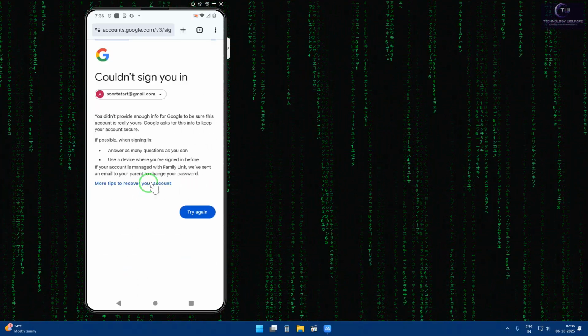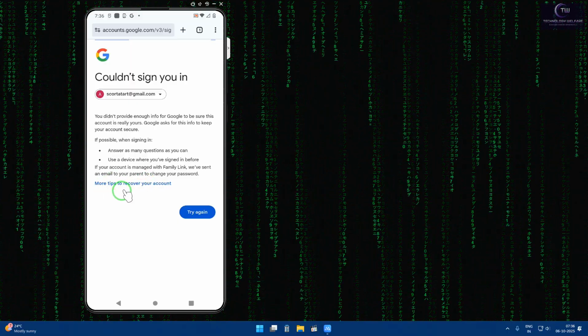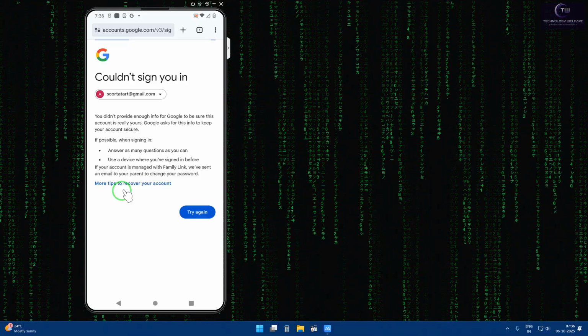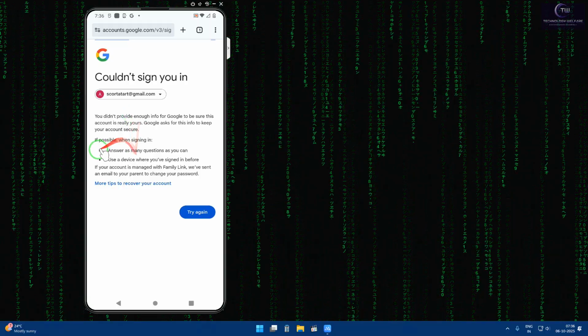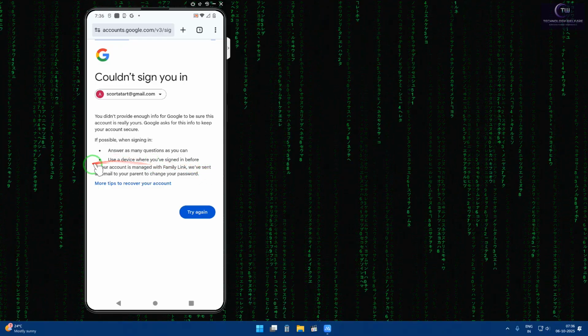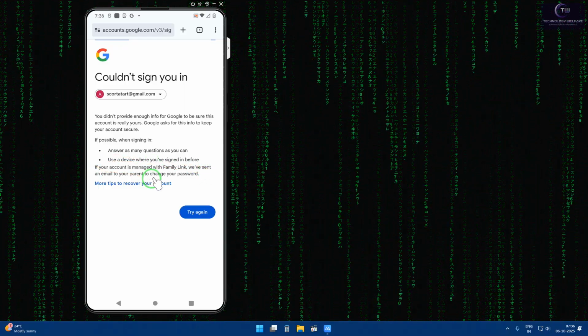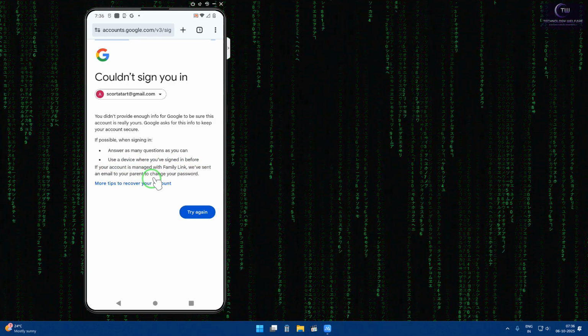So we click on don't have, and then we can see more tips for other rescue options. This account still gives opportunities for other rescue. More options you can have. How many options have been given? Answer as many questions as you can. Use a device where you have signed in before. And the third is that, yes, if your account is managed with Family Link or an alternative email.